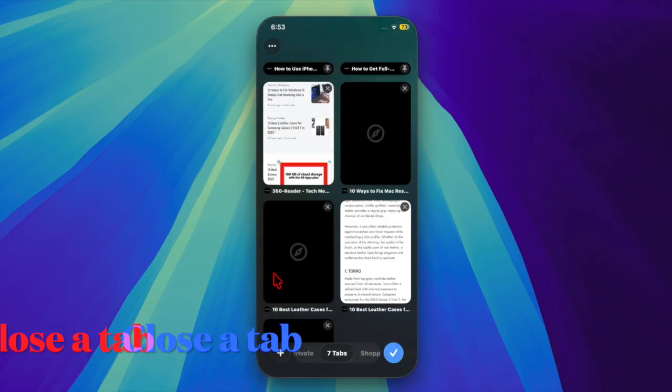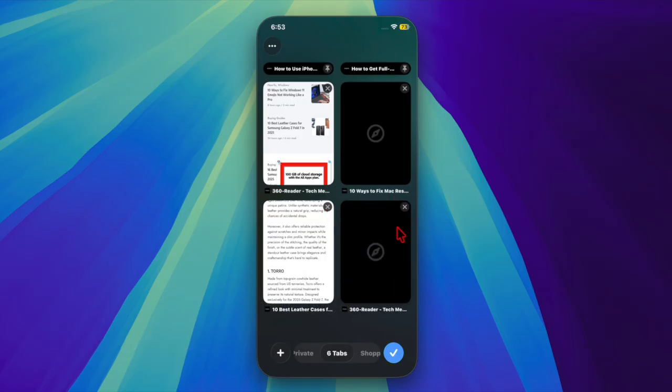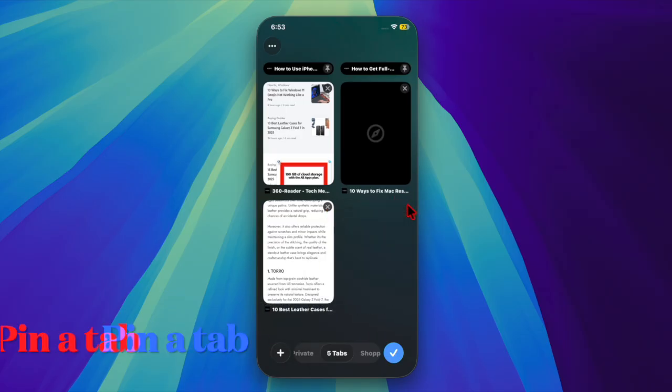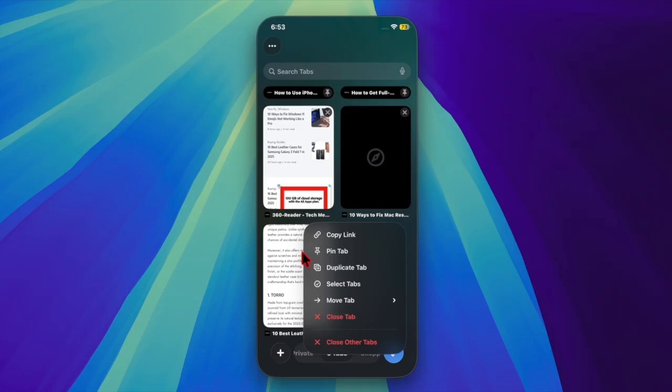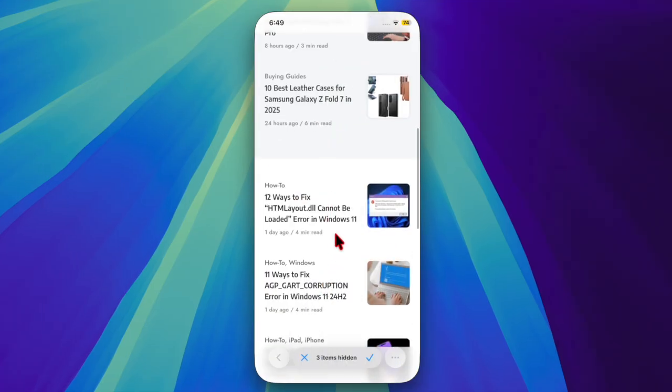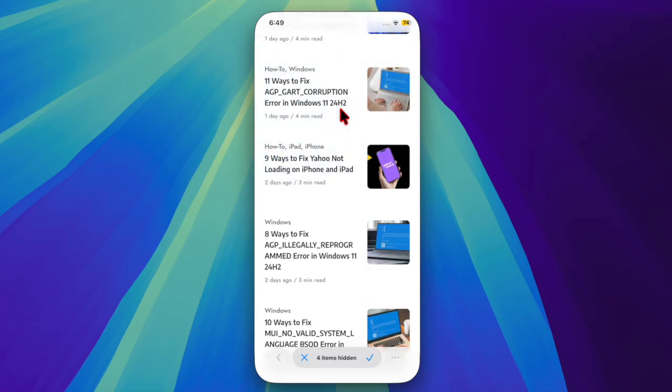And if you want to remove a specific tab, just tap on the X button in the corner of that tab preview. And if you want to keep a specific tab easily accessible, you can just long press on it and select the Pin Tab option from the menu that appears. The streamlined tab management system in iOS 26 enhances multitasking and keeps your browsing experience steady and intuitive.